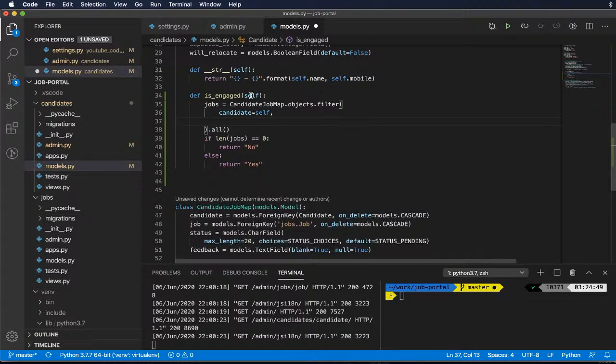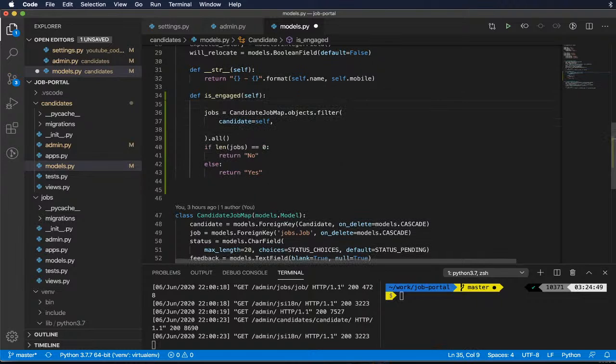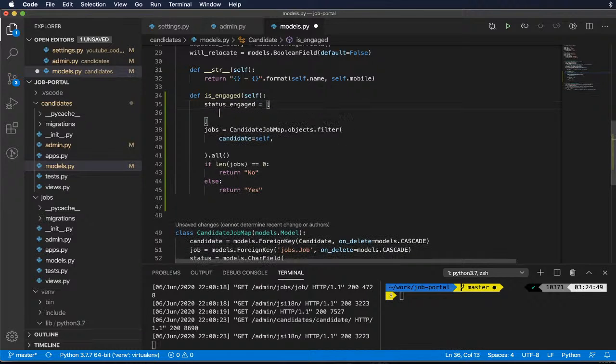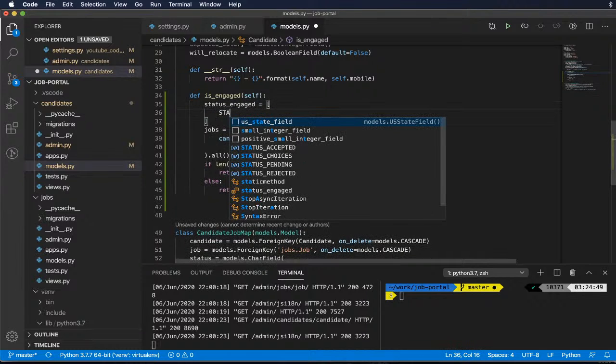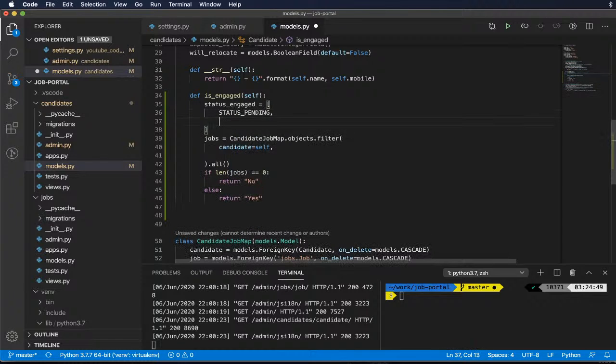Okay, so the first filter is that the candidate is equal to self. Now we can do this two ways. Either we can create a list of statuses which are engaged. So status engaged, this list would have two values. The pending status would also be called engaged and the accepted would also be called engaged, and then we can filter by this particular list using status in.